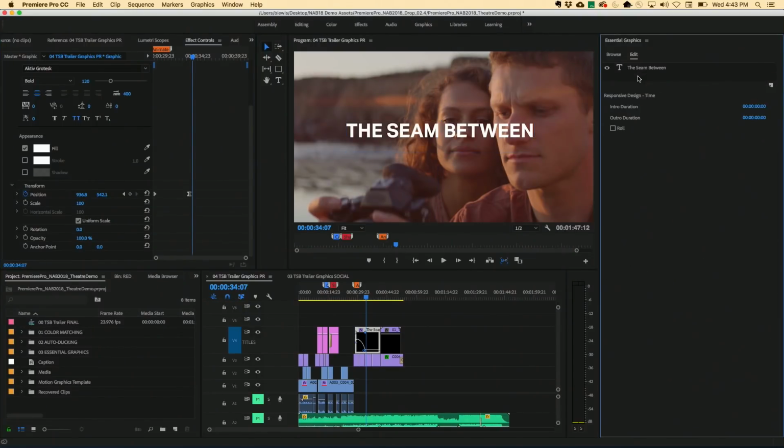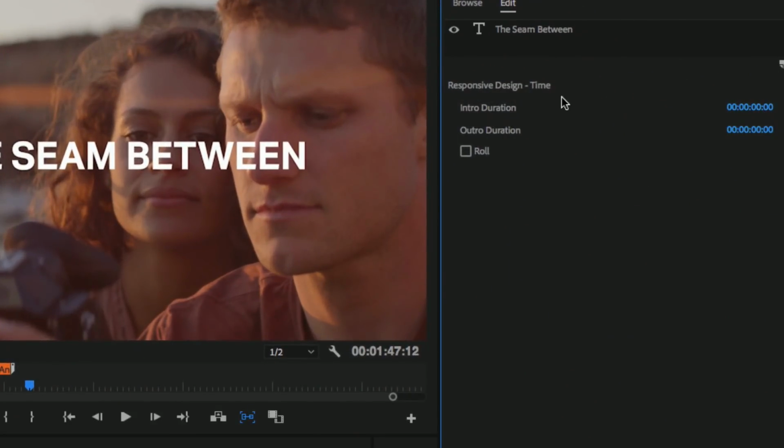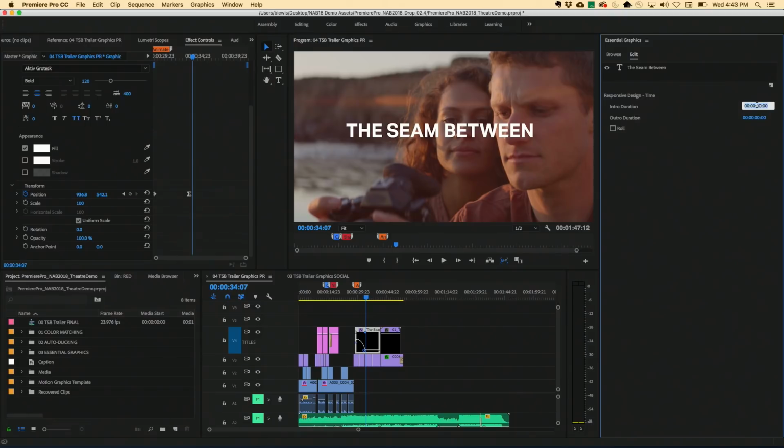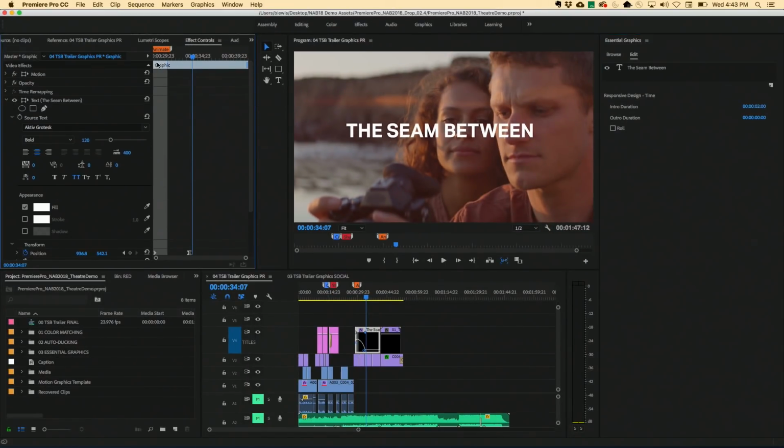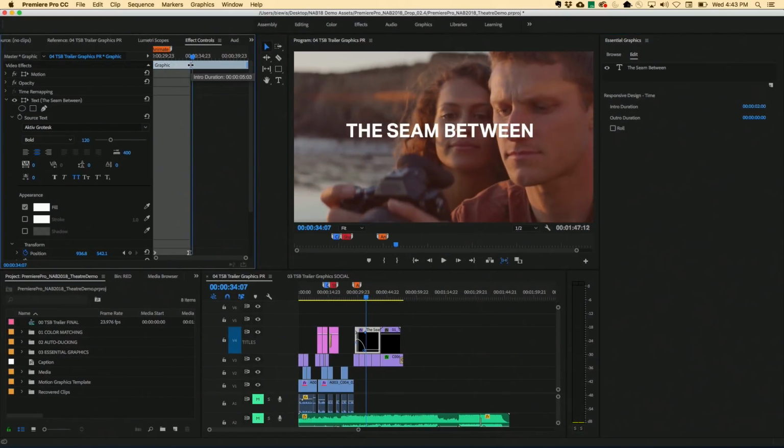If you add responsive design to your graphic as a whole, you can preserve that intro and outro animation and then squeeze or stretch the middle so that graphic can actually change its overall duration. So here, you can either do that in the Essential Graphics panel with no layers selected. You can add a couple of seconds here, and you'll notice that it added this gray bar over here in Effect Controls. You can also edit or change this in Effect Controls by dragging that out.